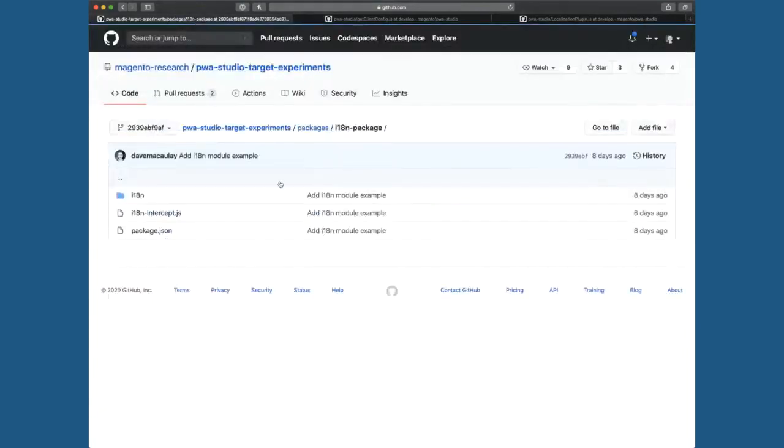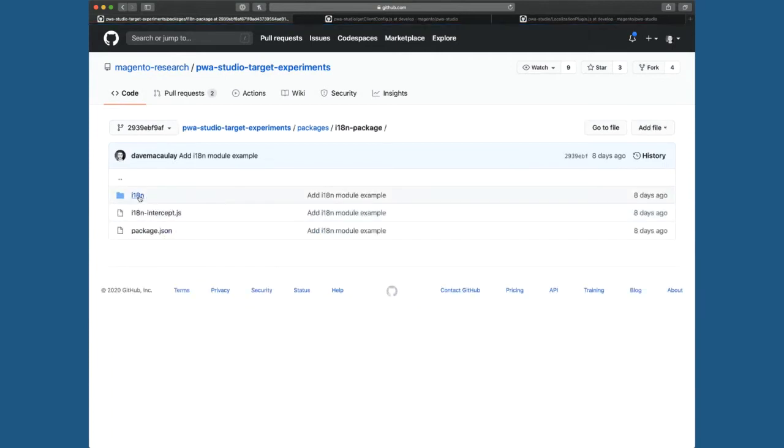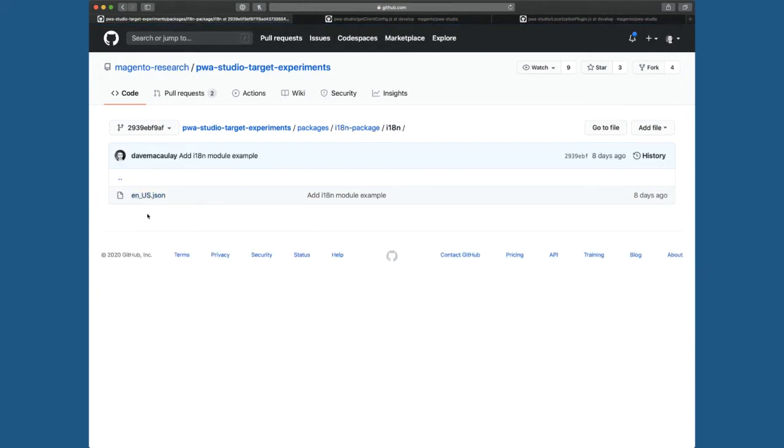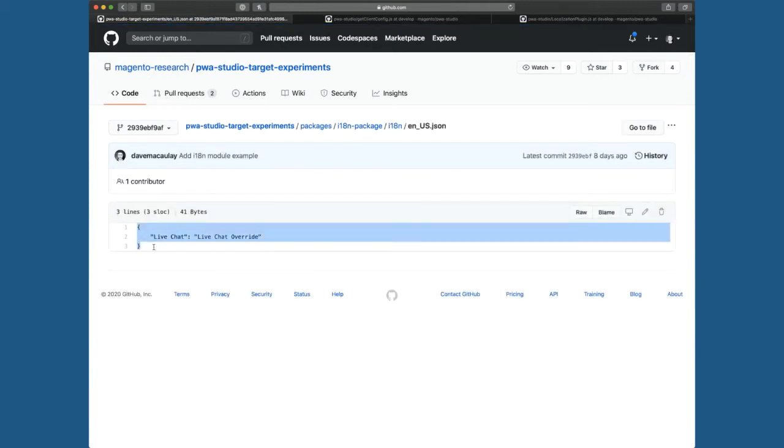I18-intercept. And then if we go look into that file, all we do in here is use the special features tab and assign this module name as having I18N true and targeting build pack. So this just tells the build system that this module contains some translations. And then we also have an I18N directory in the root of the package, which can contain the correctly formatted JSON files. So these are just the locales, en_us, fr_fr, and so on and so forth. And then within here, you can declare your override translations or your new translations.